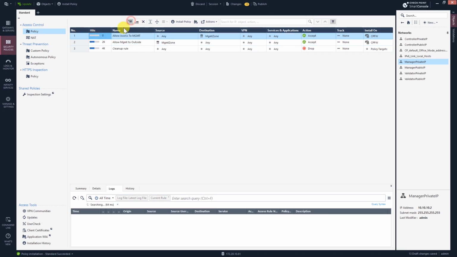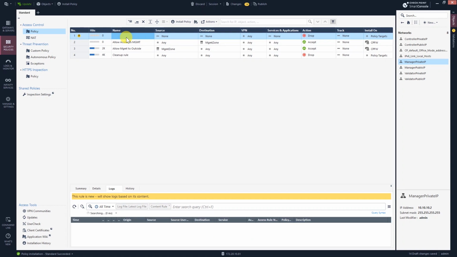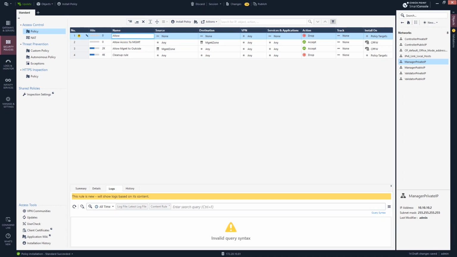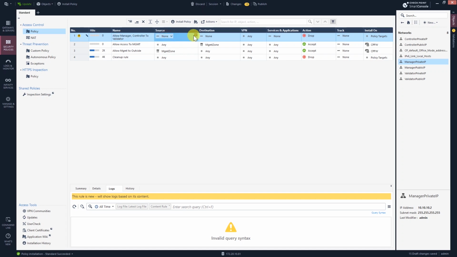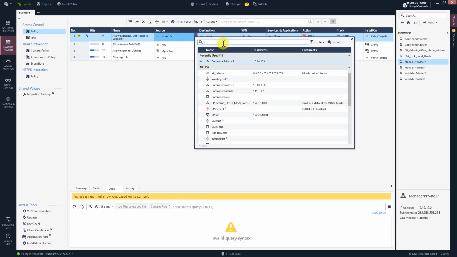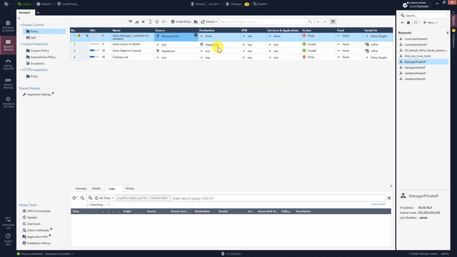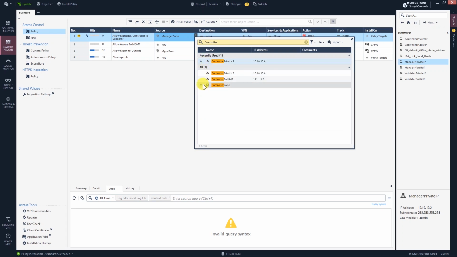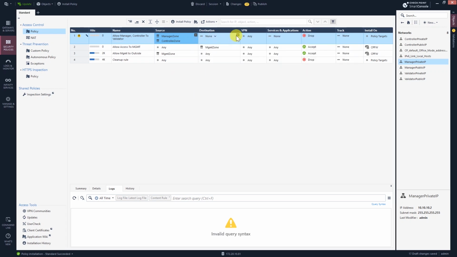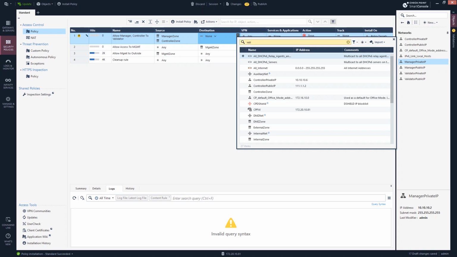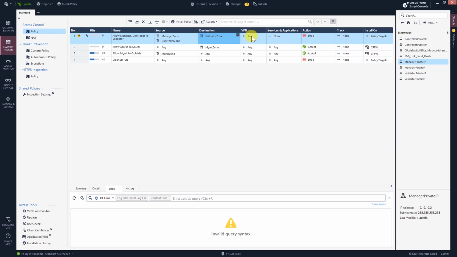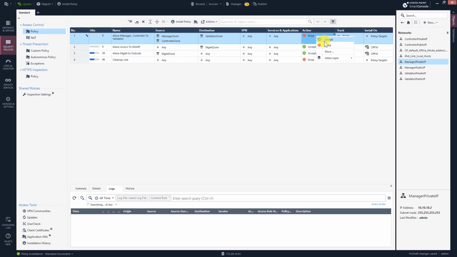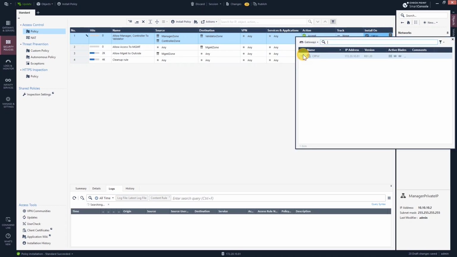Okay, I need to create the policy manager, controller to validator. So I will choose the source zones: manager zone and controller zone, destination validator zone, and service any, accept and install on the firewall.